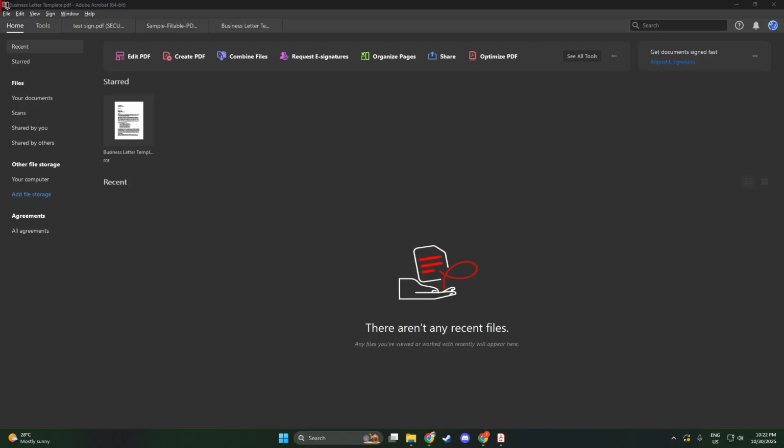In today's video, I'm going to teach you how to convert a PDF to Word in Adobe Acrobat Pro. This process is straightforward and allows you to transform your PDF documents into editable Word files, which is incredibly useful for anyone looking to make changes to their documents or simply keep them in a more flexible format.